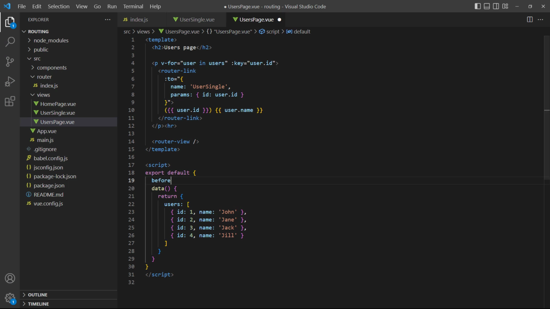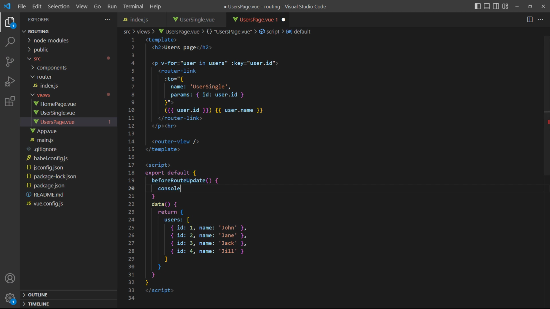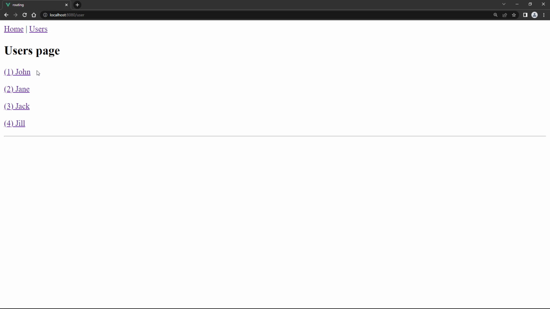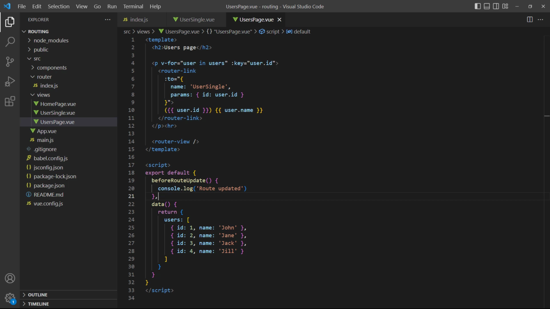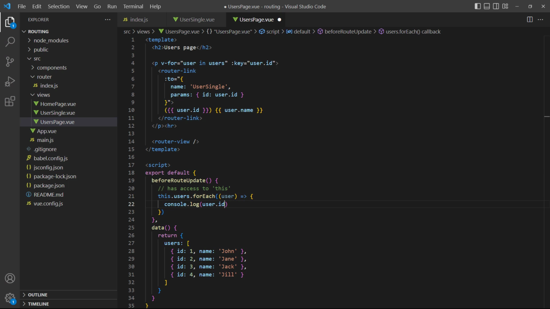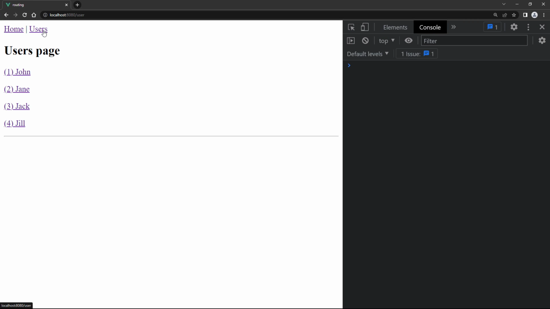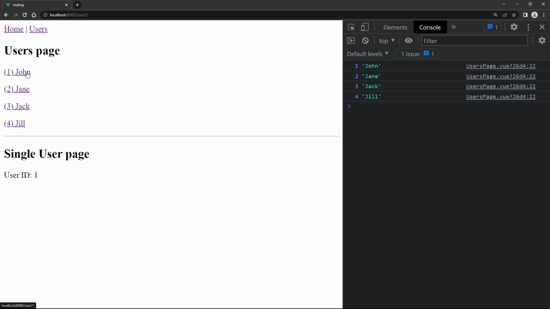We'll also add the guard and have it log a message to the console. What happens is that when we navigate between user/1 and user/2, the same user's route is used. So, beforeRouteUpdate is executed. And, because the component is already mounted at this point, we can use this to access the data property. If we run the example, navigate to the users page, and click on the user's name, it'll show a console log of all the users.